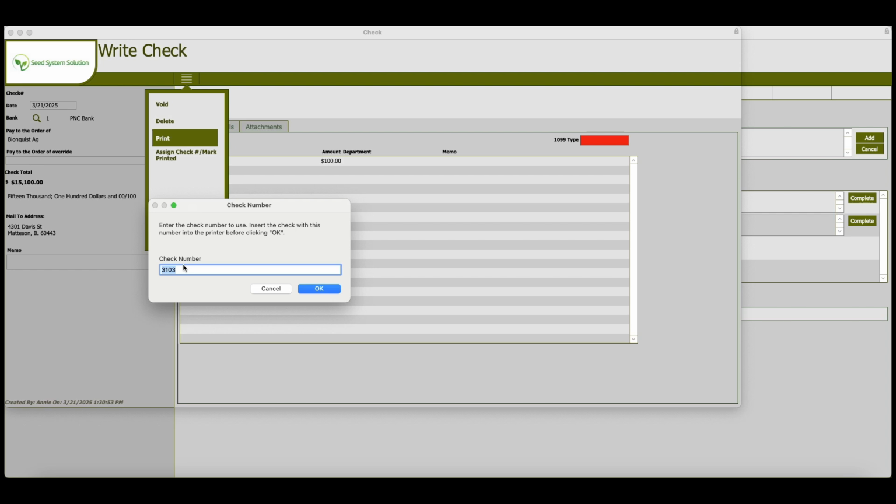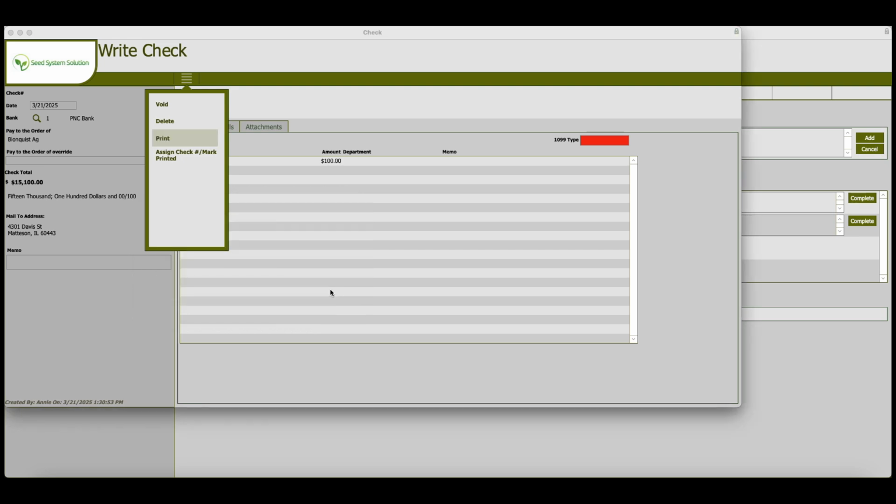This can be a check number taken from your next check to print, or it can be words such as EFT or credit card, anything like that. You can write. If it is going to be a duplicate, you may receive a warning that you've already used that number. Then you would press OK.